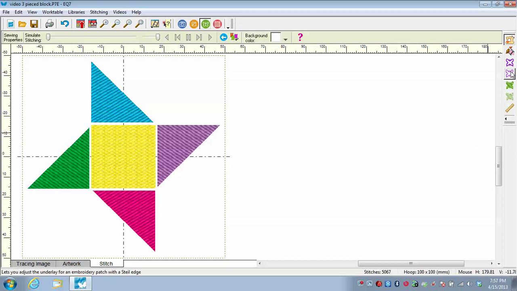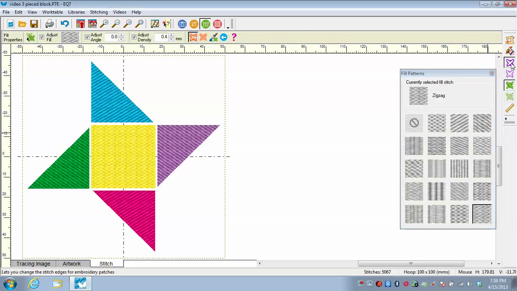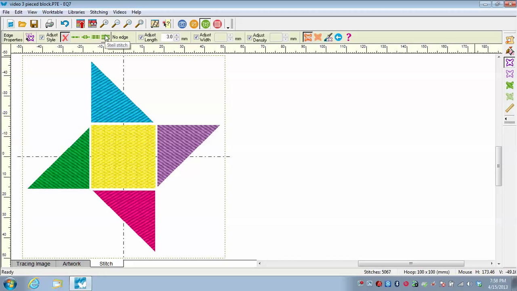Now you can also play with it a little bit. You can turn on the edge stitches to start with. So I've clicked on the set edge stitch. I'm now going to set a steel stitch, and I'm just going to click around them to apply the steel stitch.